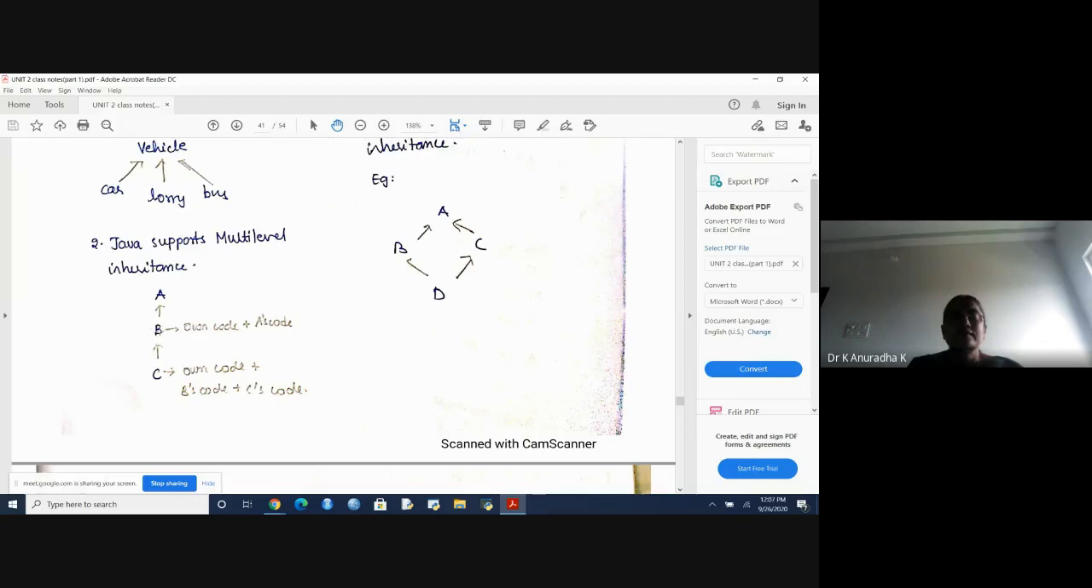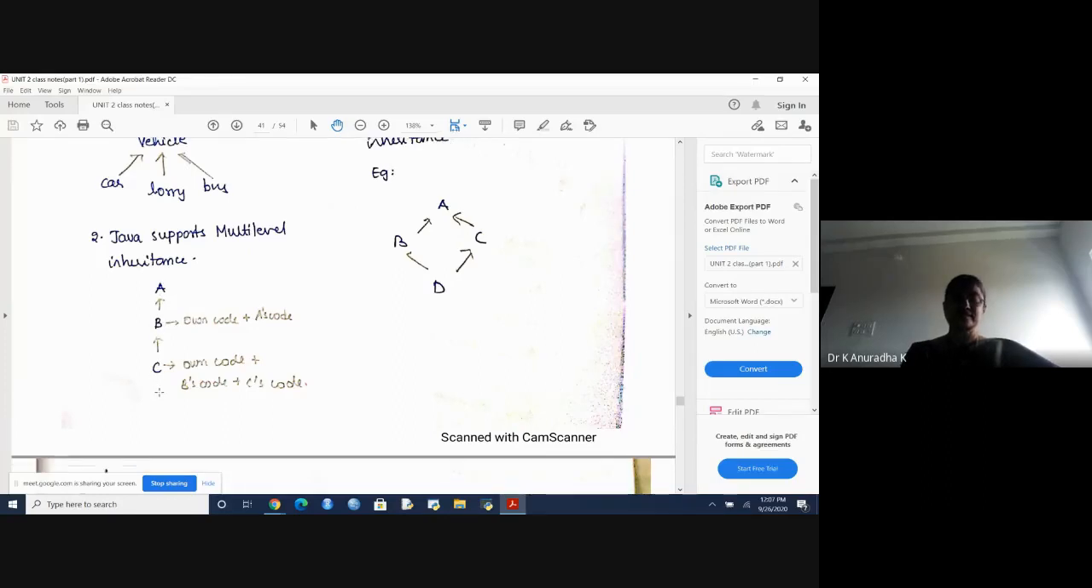But again for B, the superclass is A, no? That's why in class C, we have the code for B, A and C. See here it is A. So B's code plus A's code and its own code. Here it is not C. That is the advantage of multi-level inheritance. So here class C contains its own code as well as B's code and A's code. But class B contains its own code and A's code only. Like that, we can extend the number of levels.